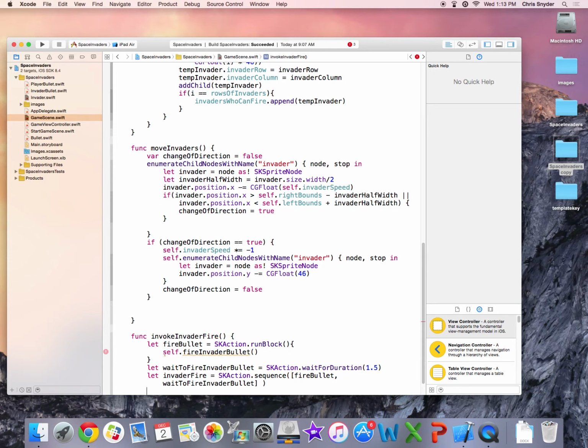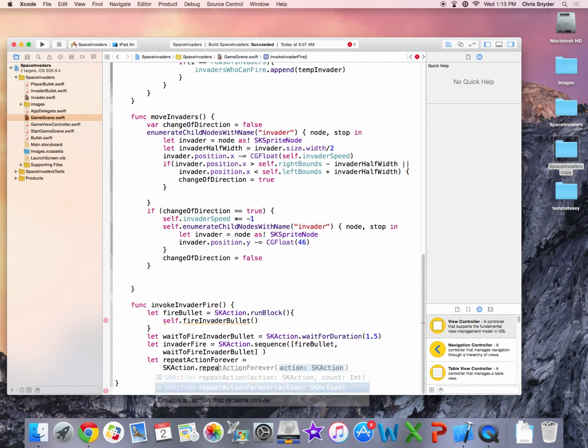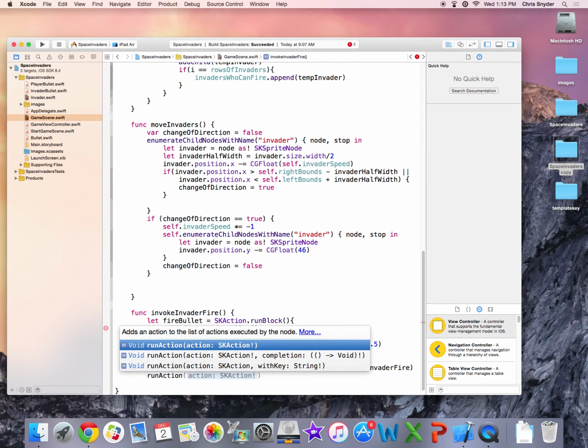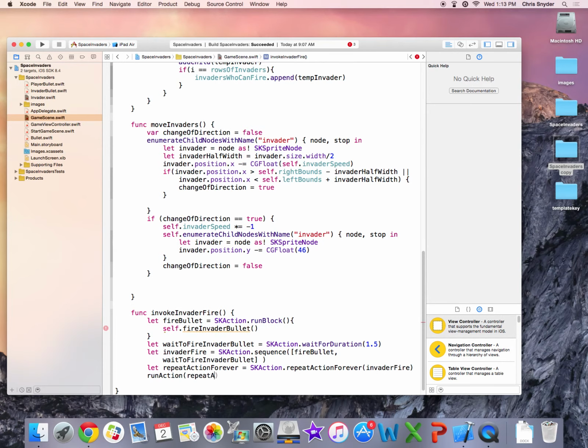Then we want this to happen over and over again, so we're going to go let repeatActionForever. That's going to be an SKAction, and we can call a built-in method there, repeatForever, and then we're going to call invaderFire. Invader fire is going to happen throughout the game, obviously we need that. So now let's run the action. Run action, and then we're just going to pass in repeatActionForever.